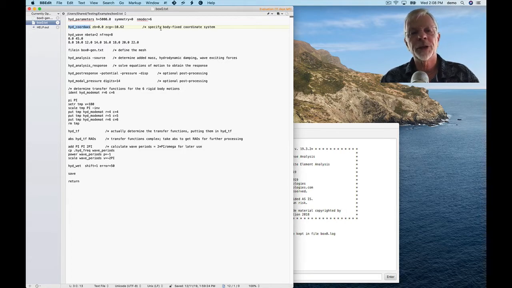The next command, hide chord axis, really specifies the body fixed coordinate system. So HYDRAN-XR uses an inertial coordinate system, the origin of which is always at the still water line, and then a body fixed coordinate system for which the motions are defined. ZB tells it the Z location of the body fixed coordinate origin in the inertial coordinate system axis. So this says ZB is equal to 0. In other words, the body fixed coordinate system is at the origin of the inertial coordinate system as well.